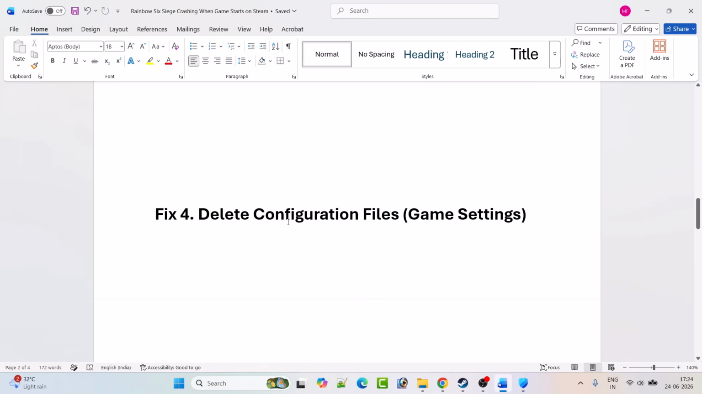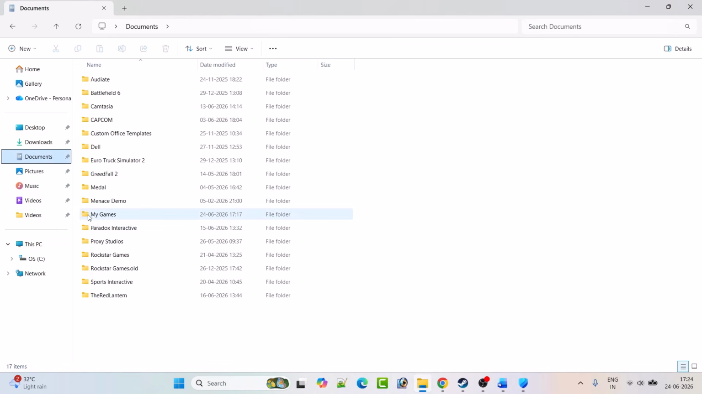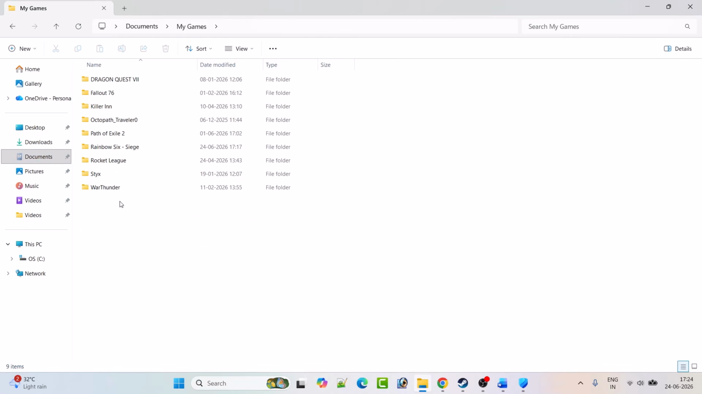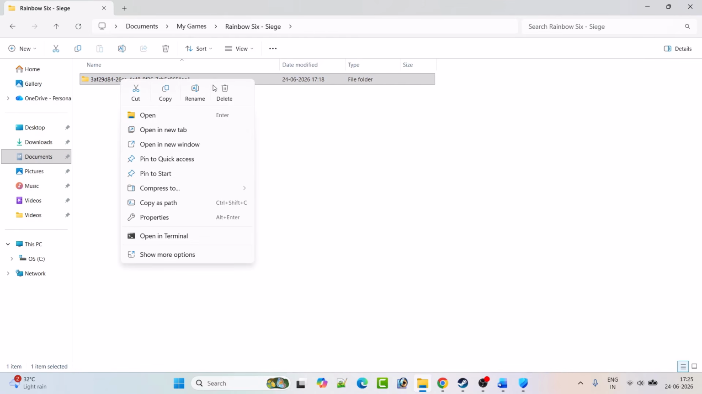Fix 4 is to delete the configuration file, the game settings. So here's how to do it. Open File Explorer. On the left click on Documents. Then open the My Games folder. And here you will see the Rainbow Six Siege folder. Open it. And here you will find the alphanumeric letter folder. Right click on it and then select delete.